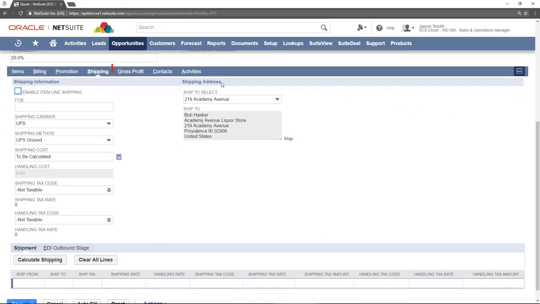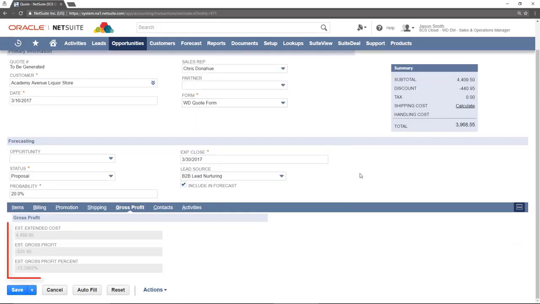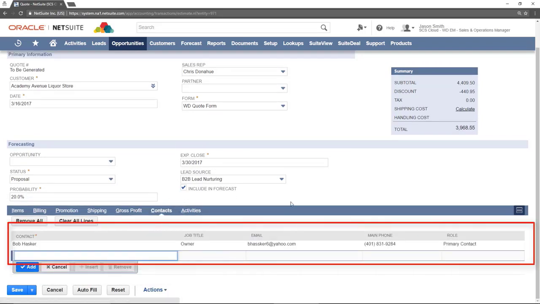The gross profit subtab shows what gross profit for this sale is. In this case, the discounted price level coupled with the coupon actually makes us show a negative profit. The contacts subtab lists all contacts associated with this customer here.